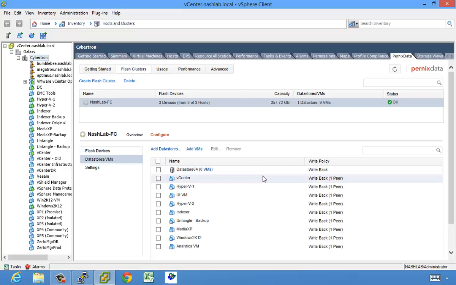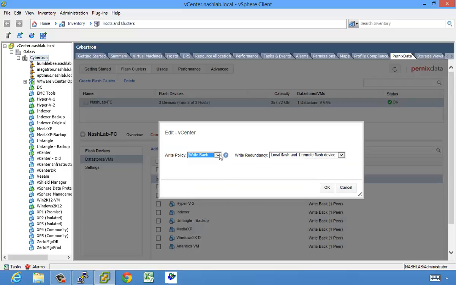Then you'll add your data stores and your VMs. And when you do that, you'll set the write policy. So I've already added all mine that are on the data store 4, which is the only block data store I have. So let's take a look at it. We'll hit edit. So you'll set a write policy. So write through, the first option, is basically read-only cache.